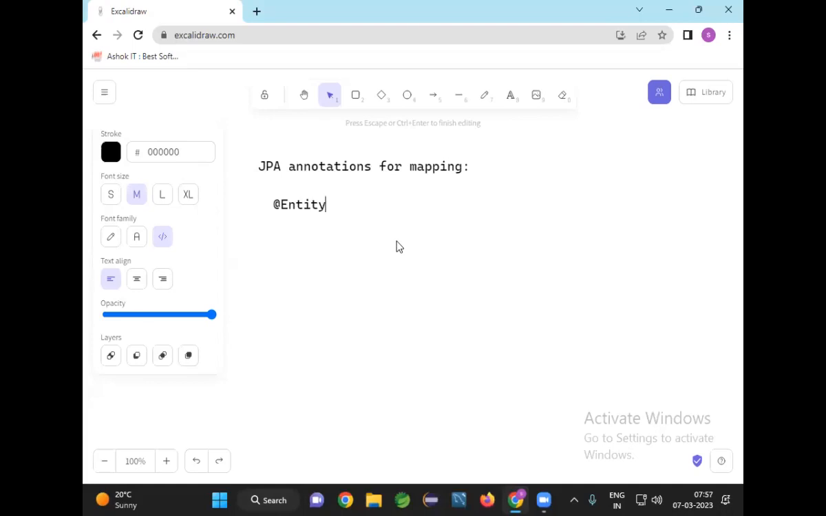@Entity. It is what level annotation? Class level. Where can I apply it? Before the class, I have to use it. And by writing this annotation, it will declare that my Java class is an entity class. In JPA terms, our POJO classes are called entity classes.